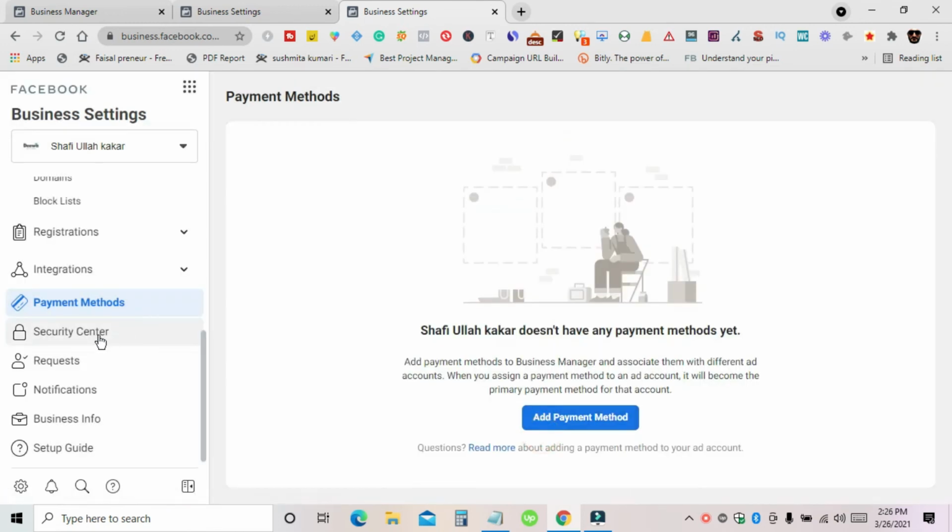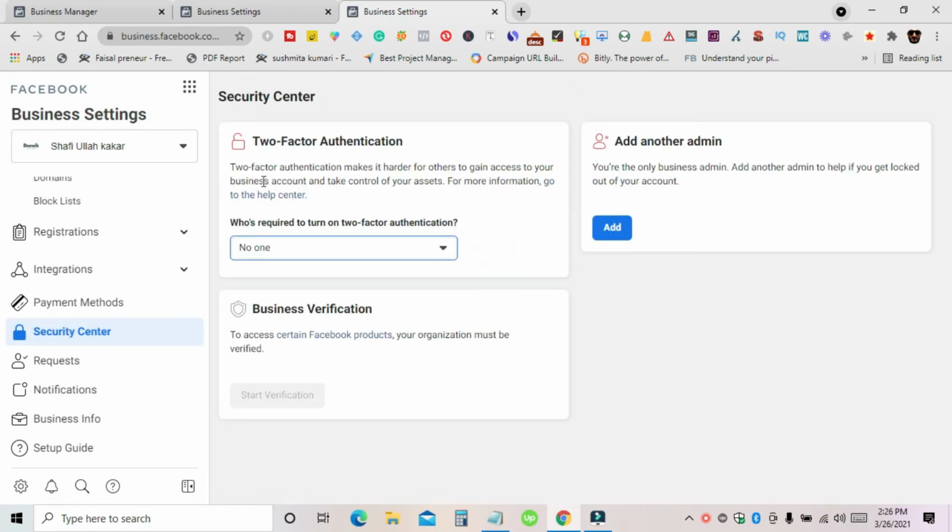Now let's click on Security Center. So this is the two-factor authentication. The two-factor authentication makes it harder for others to gain access to your business account and take control of your assets. So it's very important, and I will definitely recommend you to set up the two-factor authentication after setting up your Facebook Business Manager, because it helps you protect against hacking attacks on your Facebook Business Manager.